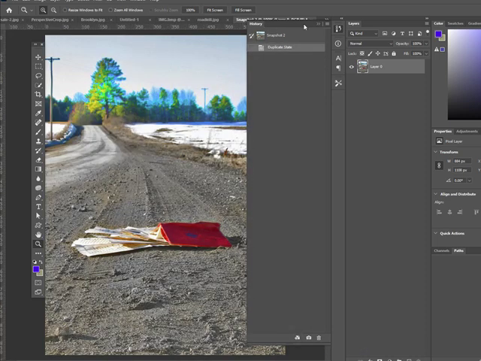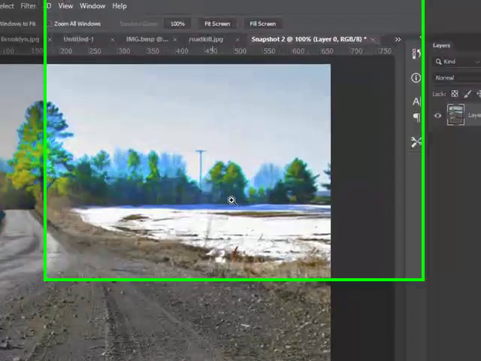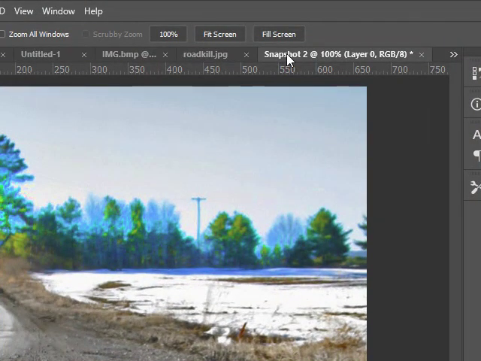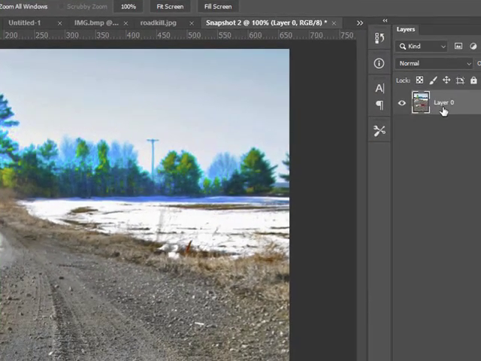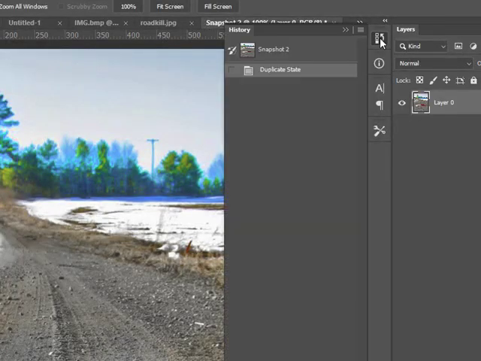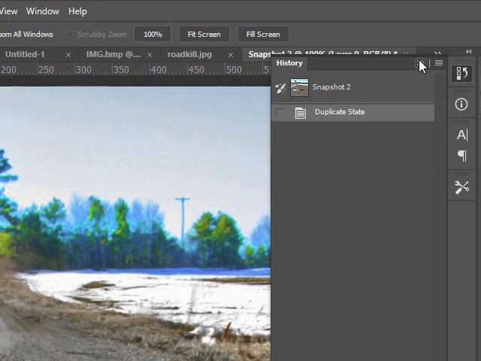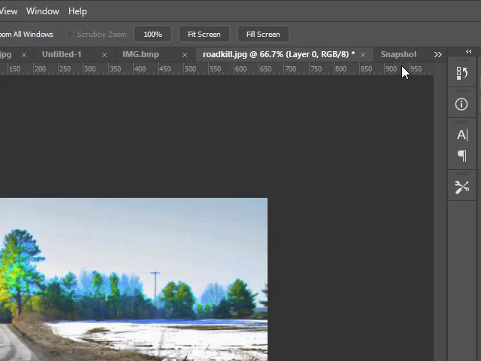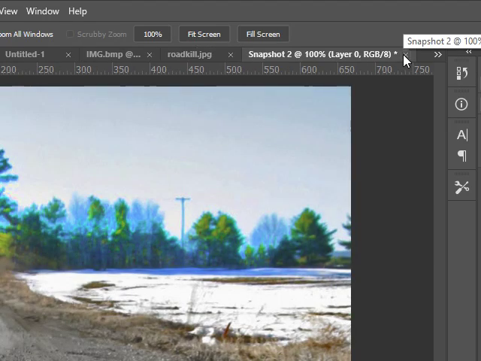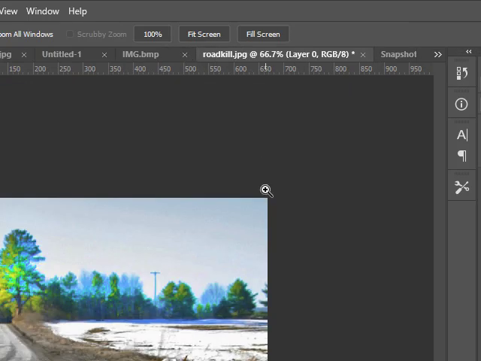I click on it, and now I'm actually in a new document, and it's called Snapshot 2, and you can see I don't have any other layers. Sorry, if I open up my history panel, I only have duplicate state here. And roadkill's back over here. So it created a new image for me, or it copied the image for me from my history panel over here, which is pretty cool.